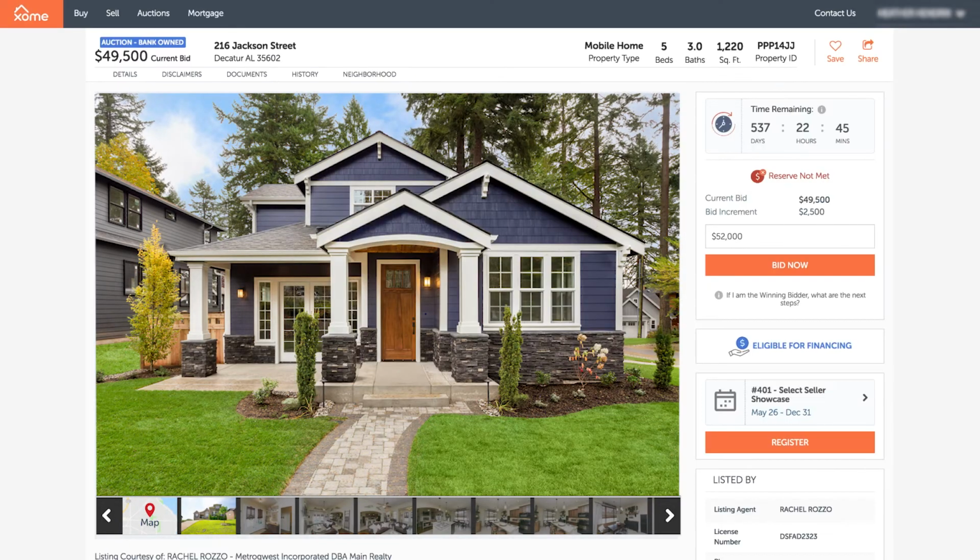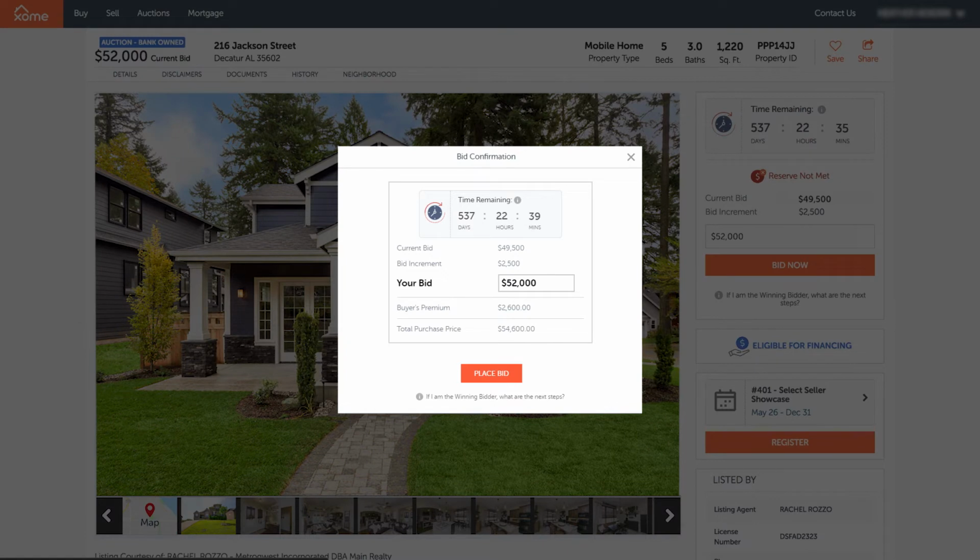Next, to place a bid during the auction, you will see that there is a current bid amount of $49,500 with a bid increment of $2,500, making the next bid available $52,000. If you're comfortable with that price, you will click Bid Now. Once you do that, you will see what the current bid is, what the bid increment is, what your bid is, the buyer's premium, and what your total purchase price will be.